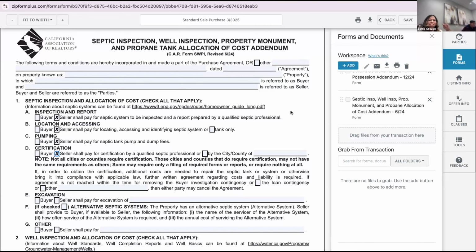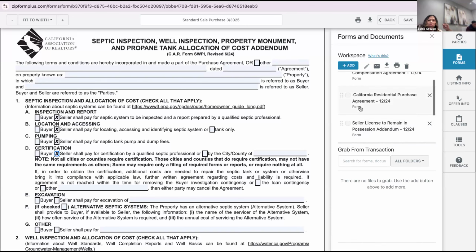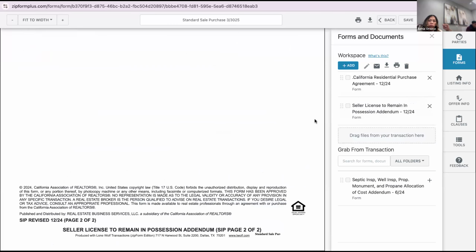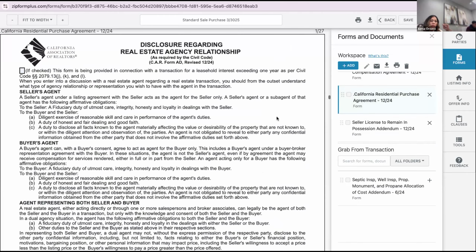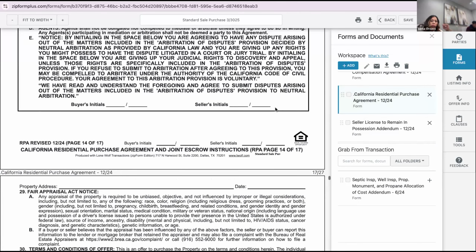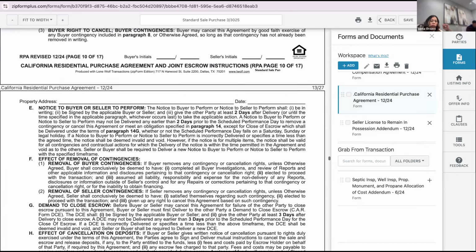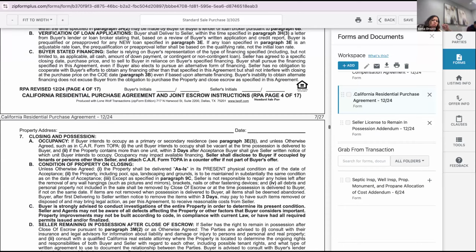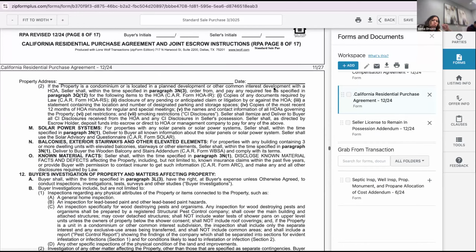Okay. So I'm going to actually get rid of that form. I don't need it. I just wanted to show you guys that. So let me go back down here to that page. I think that was it. So those are just addendums. Just pay attention, see if any of them need to be attached.